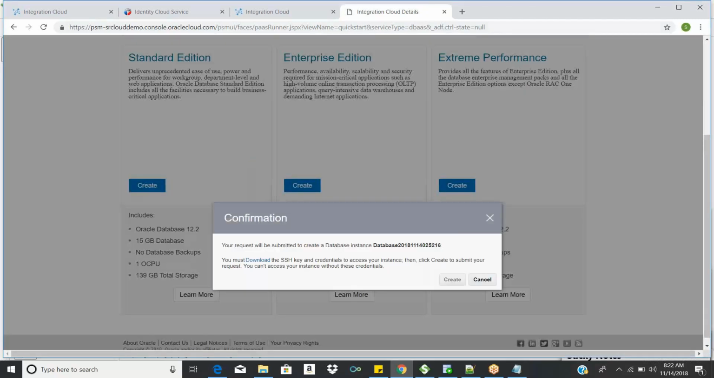When you download this key, you'll have a public and private key, as well as the password of your instance to access it. That's very important. You'll have to download and save this key. After that, you click on create, and the instance will be created for you automatically.